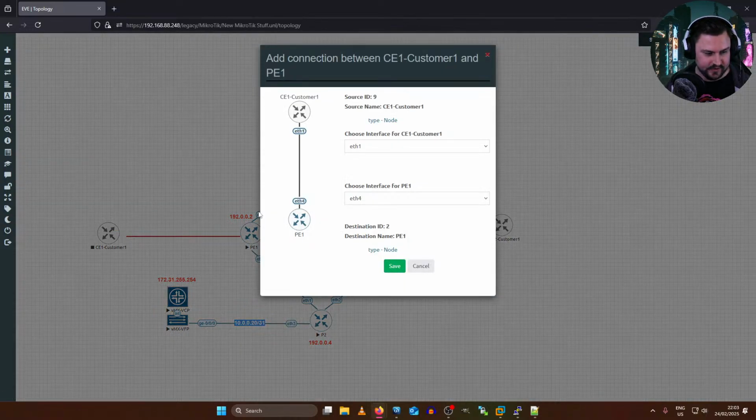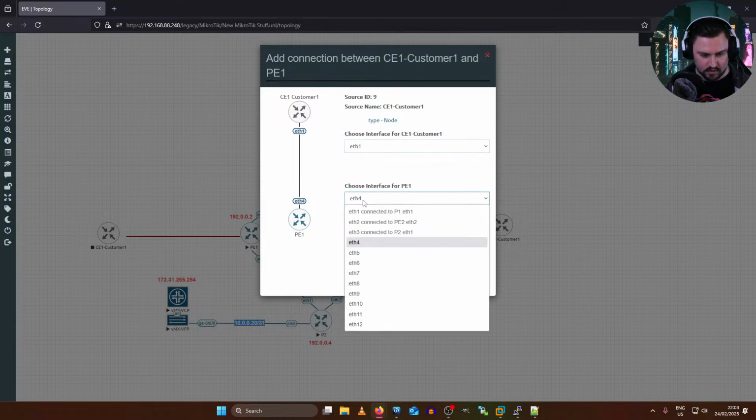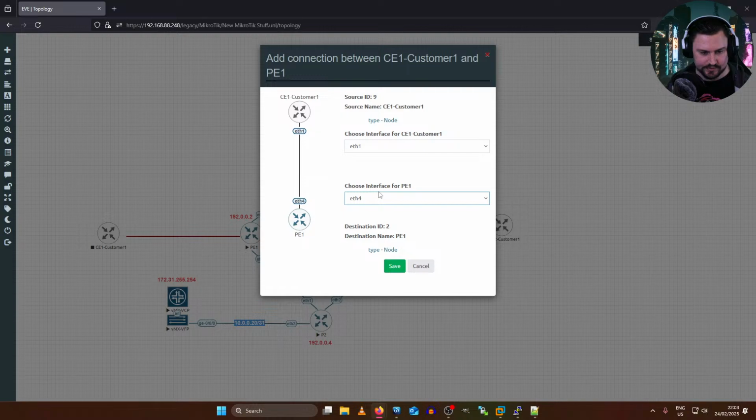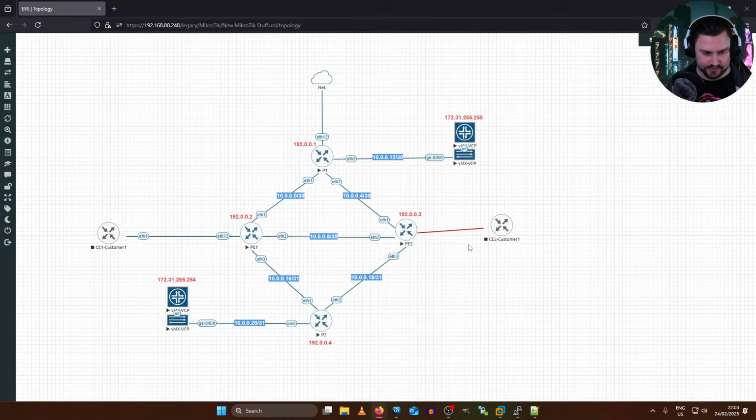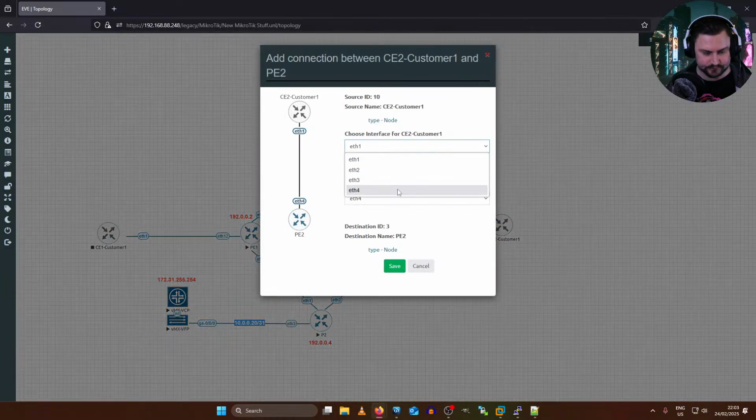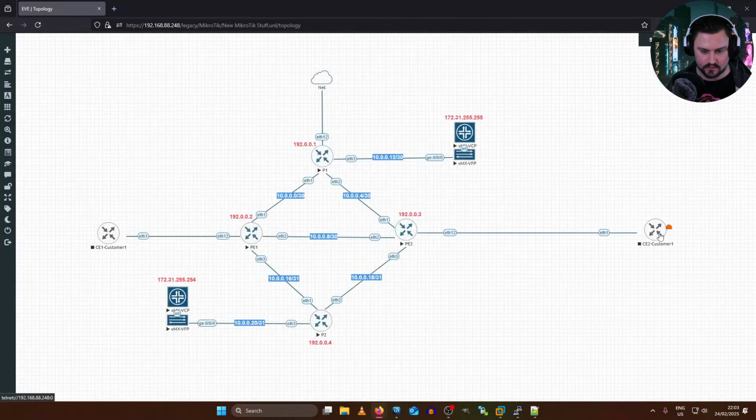So let's just bring customer 1 into the provider edge 1. And I'll bring them in on Ether 4, which is fine. Or maybe let's start on an opposite far end port. So I'll do the same on both ends. Ether 12.